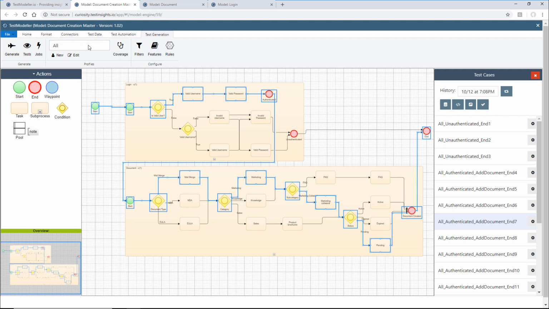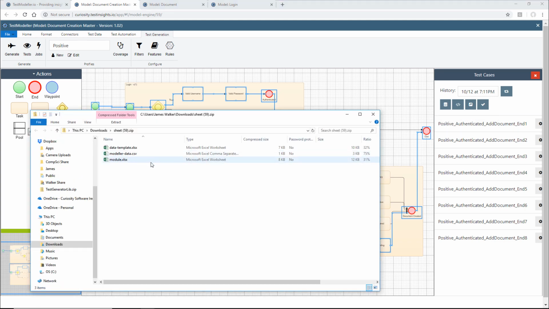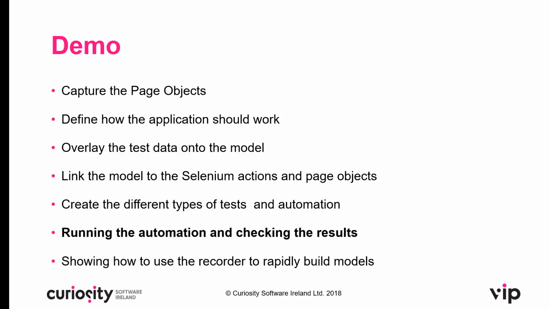So now what we're going to do is take the positive tests, take these 8, we're going to export them into our VIP format, which downloads a zip file, and we're going to drop these into our automation framework and we're going to execute these using VIP.